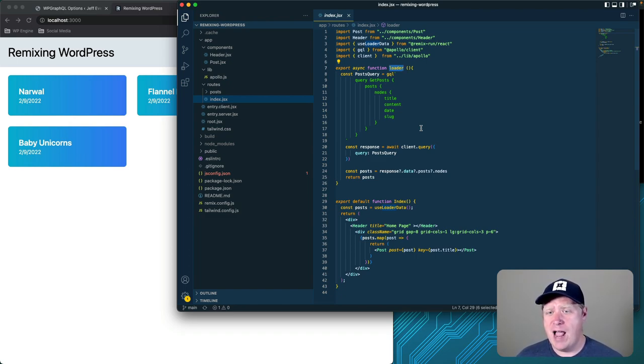So every time that your application needs data for a component, it will run what's inside of this loader function on the server and return that data to your client. So inside of this loader function, we can see we're just formatting a basic GraphQL query to get all of our posts with a couple of different content nodes.